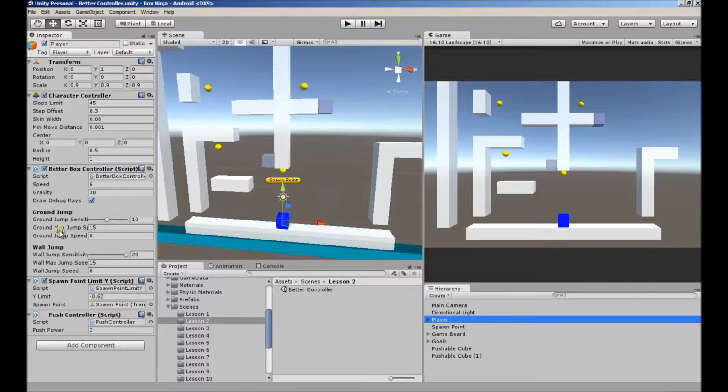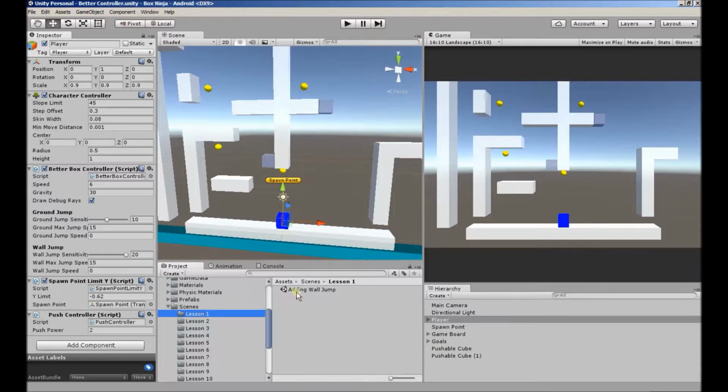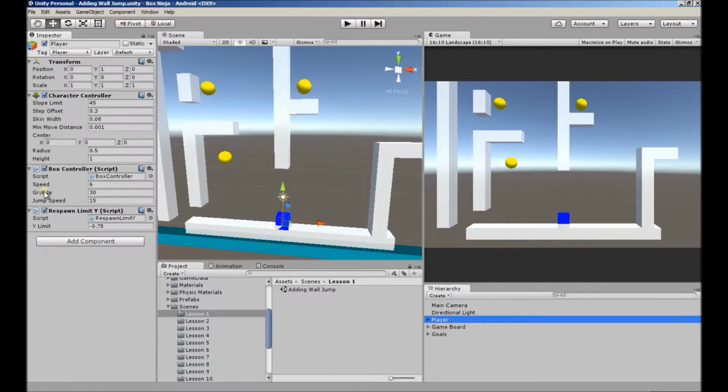And it removes our jump speed from the inspector. Cool. Thank you.